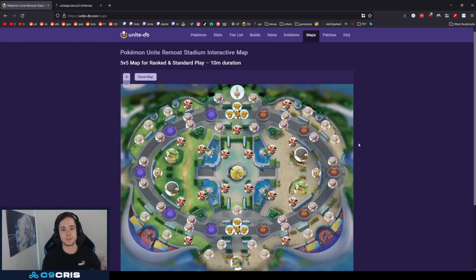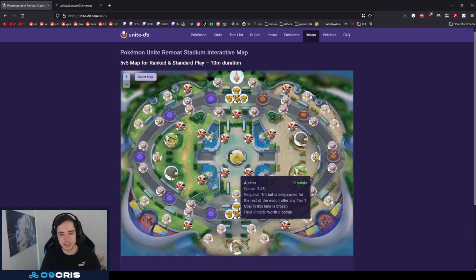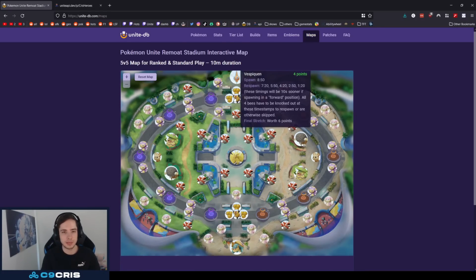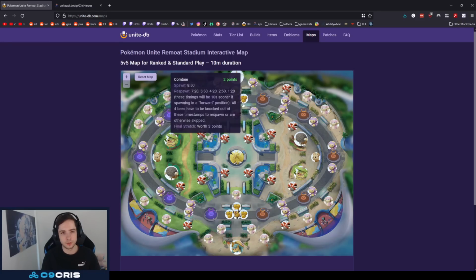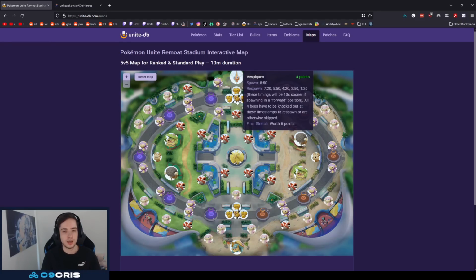We also have a map right here, in case you actually don't understand when stuff respawns. And I even explain beasts right here. Beasts are also a thing a lot of people don't know how they actually work. And they even have an explanation for the beast right here. Spawns at 850, respawn 720, 550, 420, 250, 120. And all 4 beasts have to be knocked out at these timestamps to respawn or otherwise are skipped. And also, these timings will be 10% sooner if spawning in a forward position.